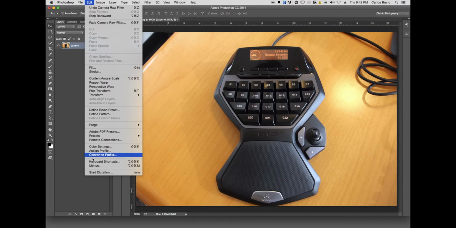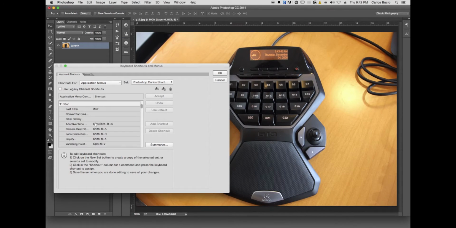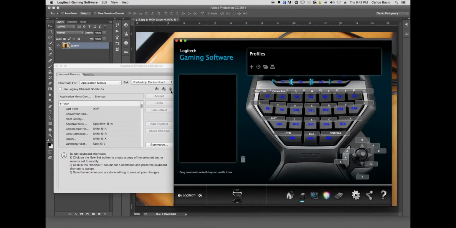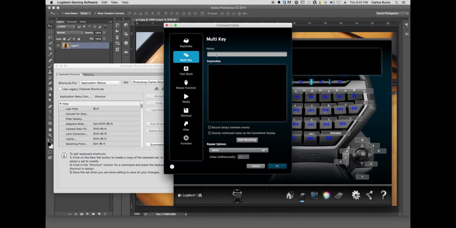And we're going to go ahead and set up another one. Let's go to Filter. Let's say that one of the most used is also Liquify, if you're a retoucher, if you're retouching beauty or whatever, a couple of things here and there you want to transform, a couple of bulges. So we're going to go ahead and do that. Assign a new command. You basically click on it, click on the down arrow, assign a new command. Multi-key. The name, Liquify. And we're going to hit record.